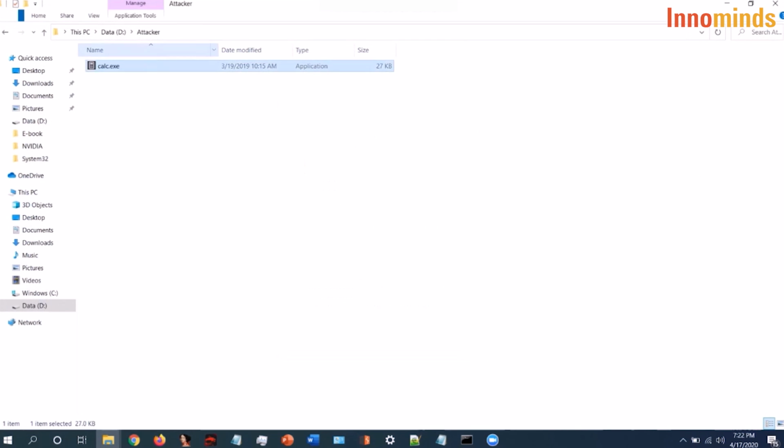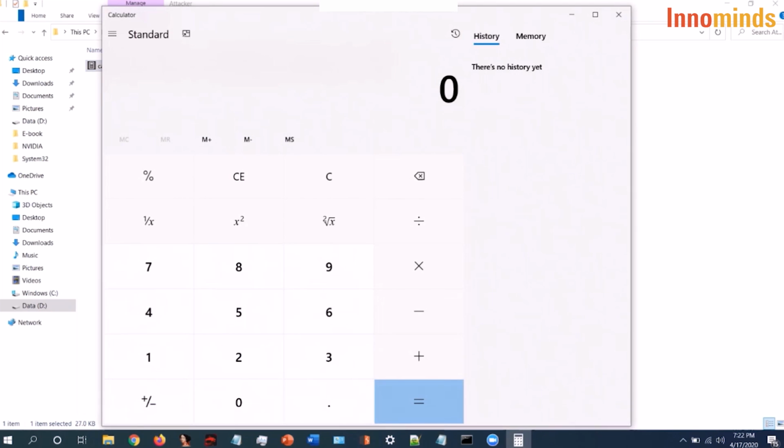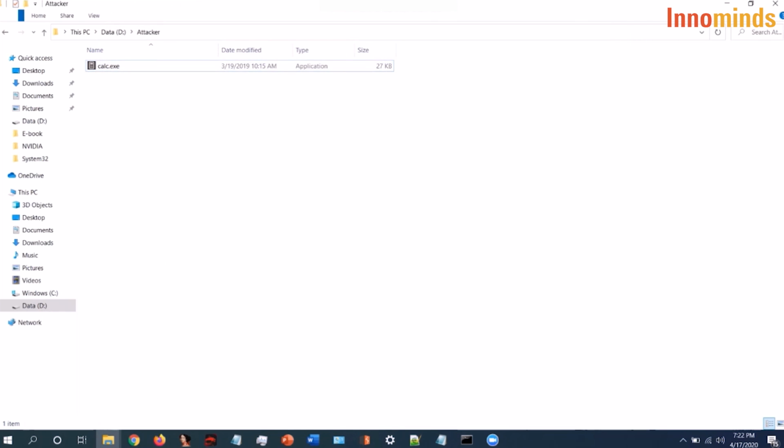So now I have also shared a binary over here, that's an exe file. So in our scenario, it's just a normal calculator, but it can also be a real malware where the attacker is trying to target the victim in order to compromise his system, right?